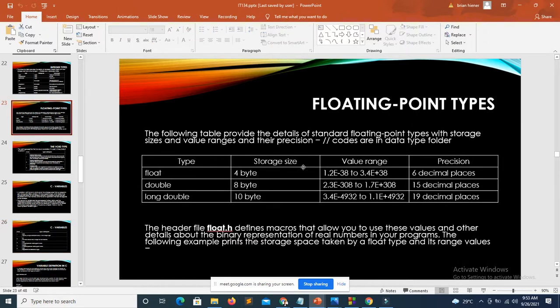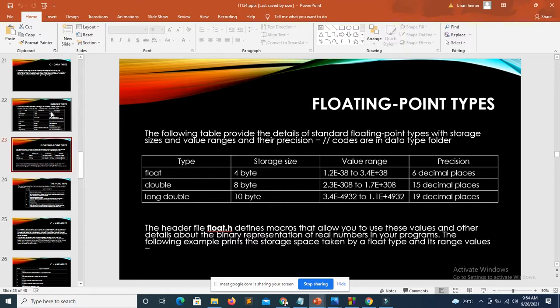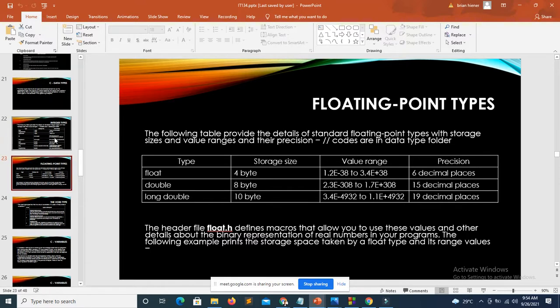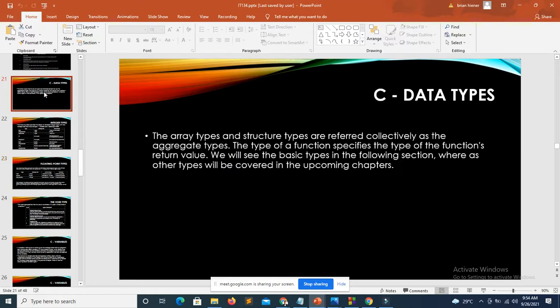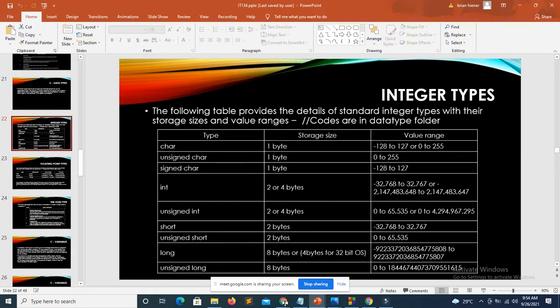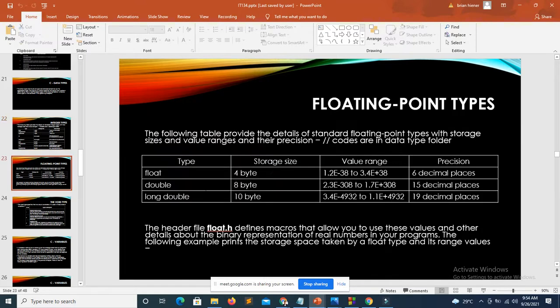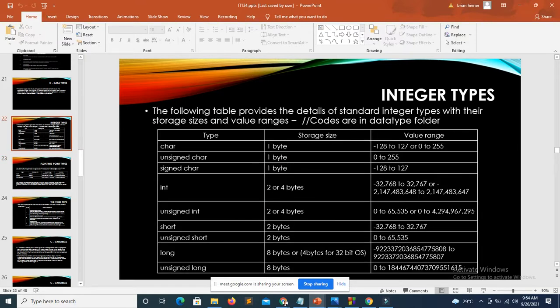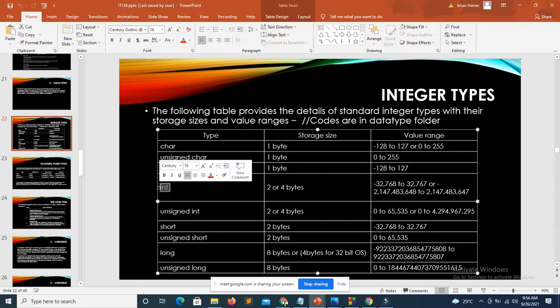Alright, so we have here the floating point data types. We have integer types, and their storage. Characters are also integer types, but they can also be strings or letters. And then we have the integer, 2 or 4 bytes, and unsigned int.